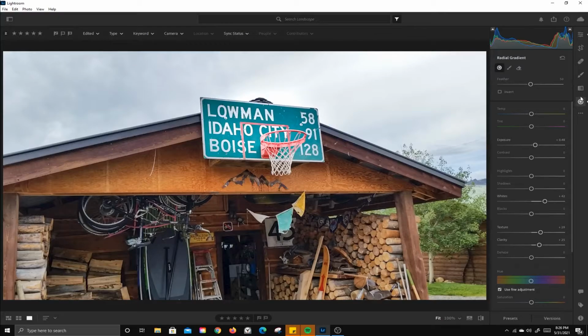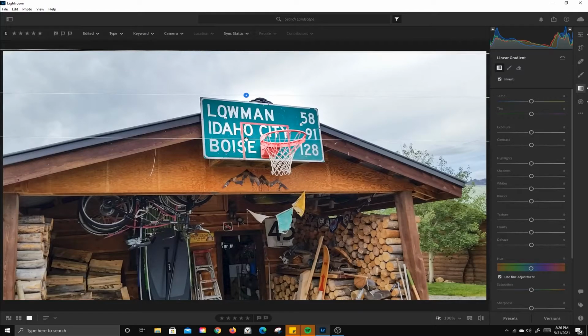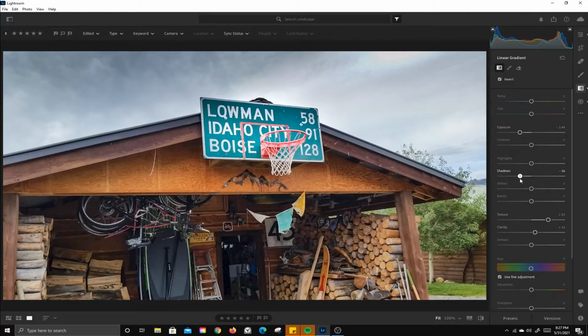Maybe now we'll take this linear gradient. And I'm going to pull this down a ways and get just the sky. And then we're going to pull down the exposure on the sky. Kind of get it a little bit more moody. Maybe we'll add a little bit of texture to it. You know, adjust the shadows, adjust the blacks a little bit, and that's starting to look a little bit better. You want to take the exposure down even a little more. I like it. It's looking good so far.